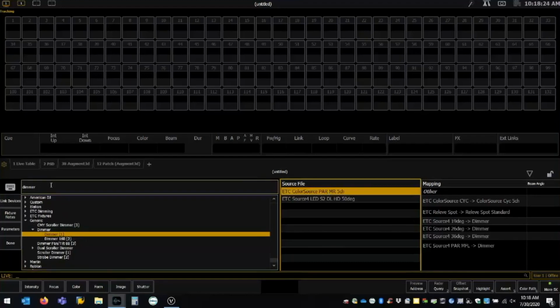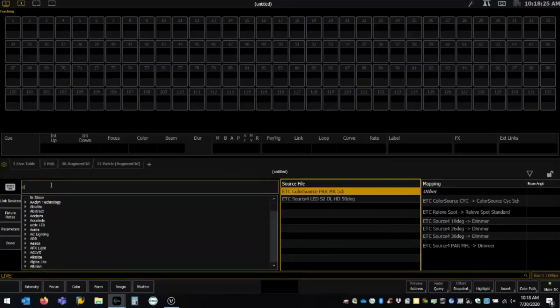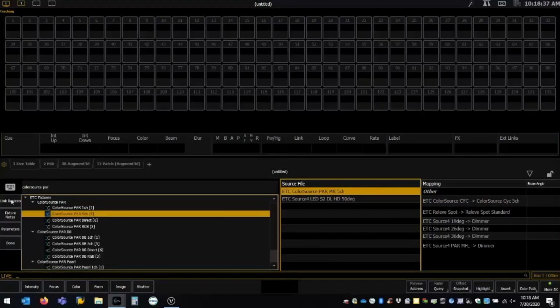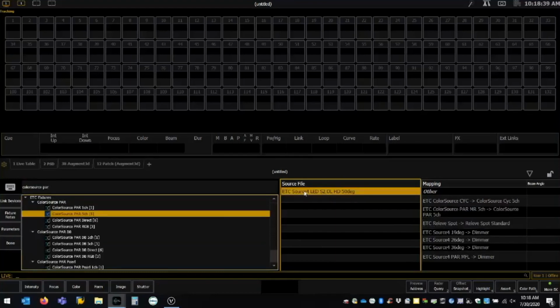And then we'll do our color source par. You do have to spell it correctly. And that's in 5-channel mode. And then finally, we have series 2.